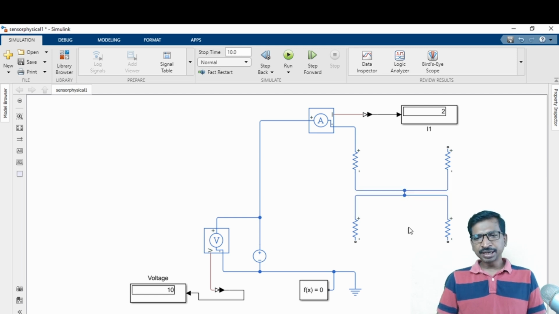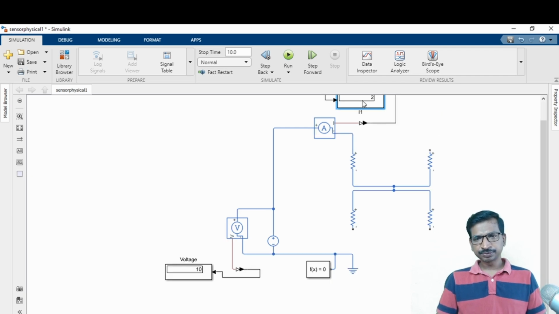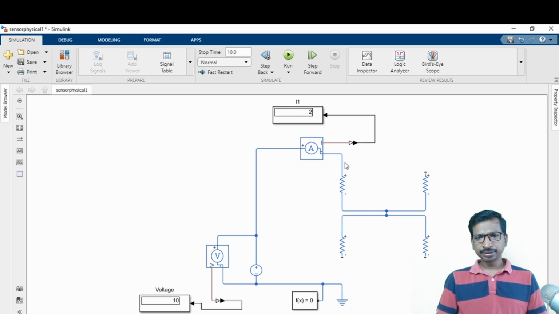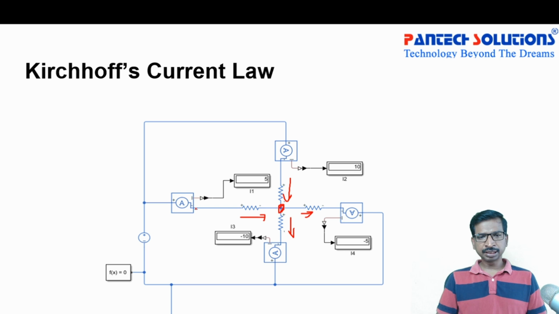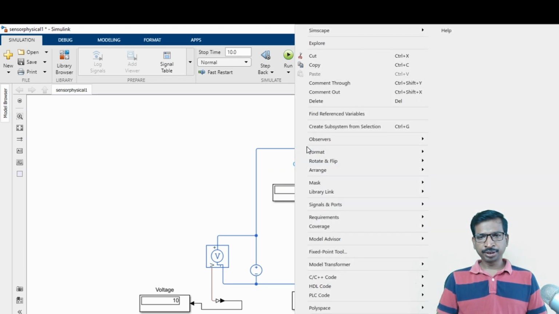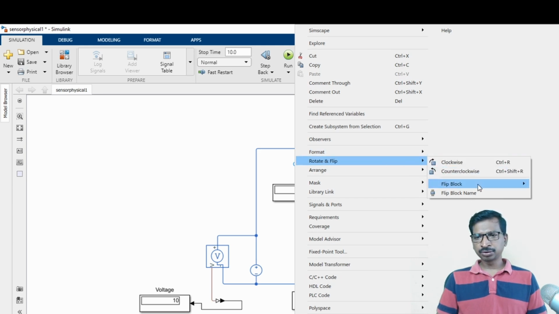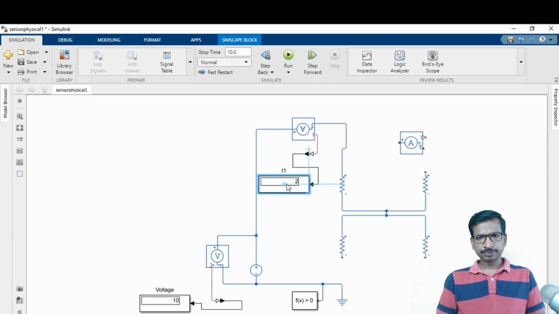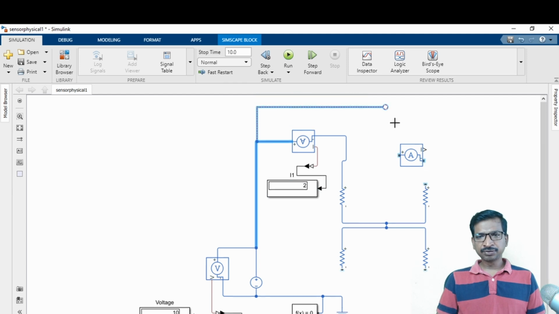Now we have to measure the incoming current as well as the outgoing current to the node. Use Control R to rotate the component. Like that, the current sensors I1, I2, I3, I4. Flip the component so that we can really take a current from I2 also, right?